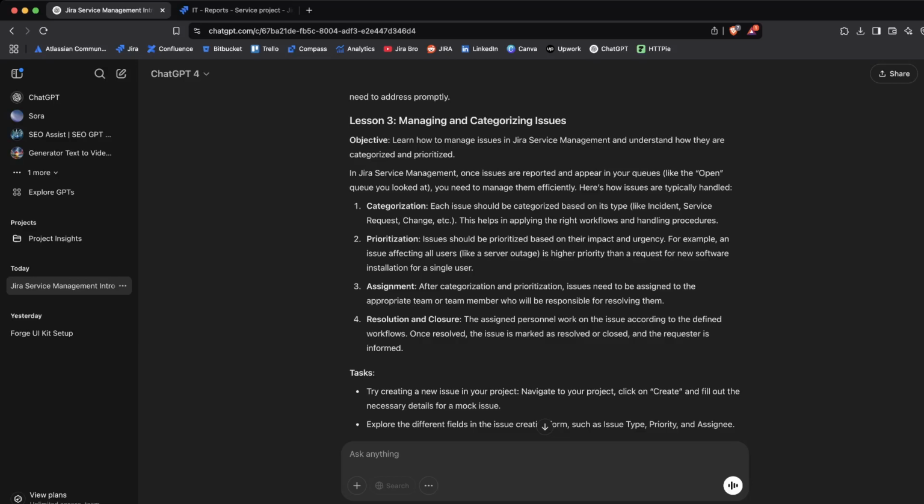For example, an issue affecting all users, like a server outage, is a higher priority than a request for a new software installation for a single user. Yeah, that's true. And now from there it's just, what is the high priority, what is the lower priority, and everything else. Also, whether one issue is affecting one user or multiple users, it also depends on that.